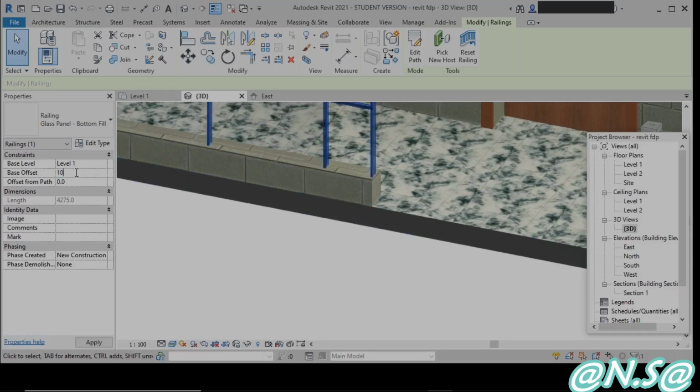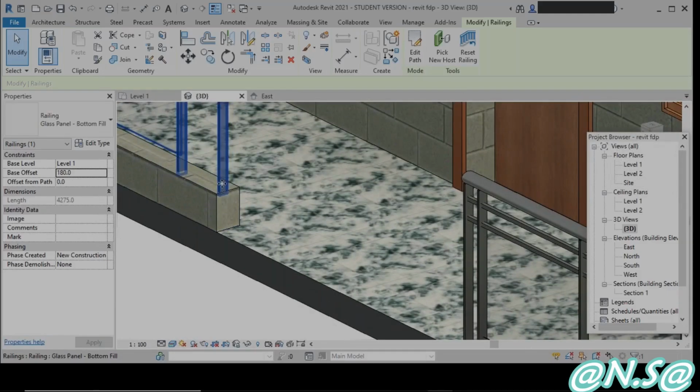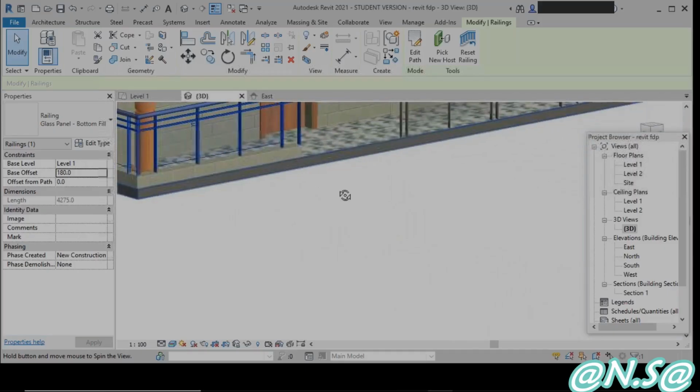If I give a positive value of 100 mm here, the object aligns 100 mm above level 1. So let me place it at 180 mm, a little bit inside the wall. As the wall is 200 mm, 20 mm inside the wall, I'm placing this railing from the bottom. Look at this, as I place my cursor you can see the inserted portion inside the wall, that is 20 mm.